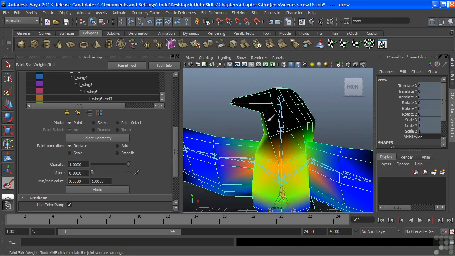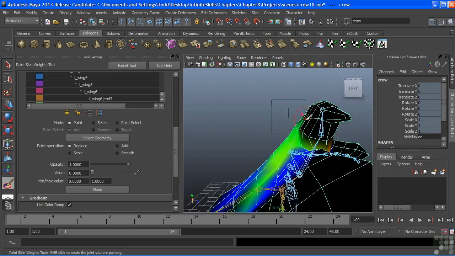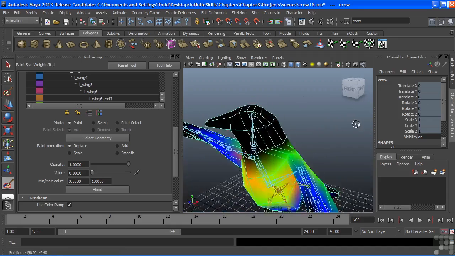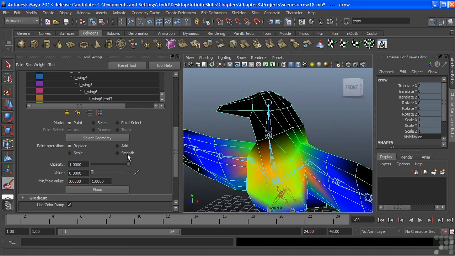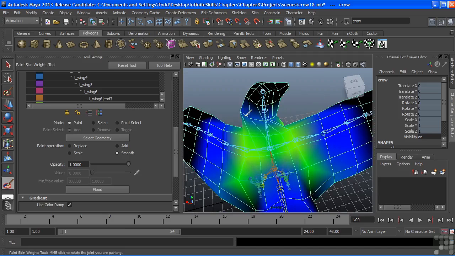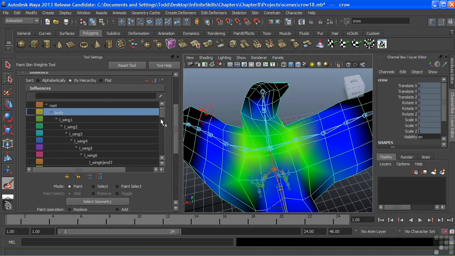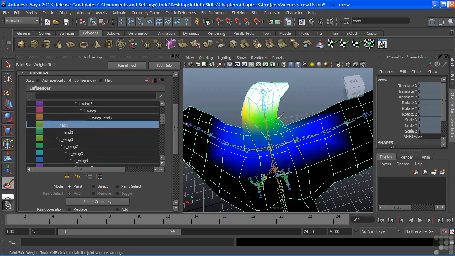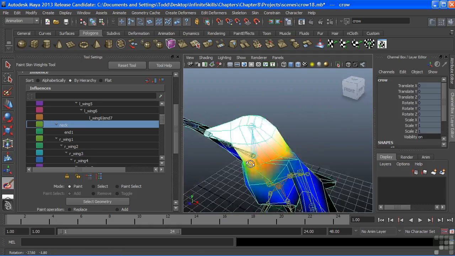And we'll even get rid of it down on the neck. And then come back over with the smooth tool so that we have a little bit better control over those values and they're not too extreme. And we'll go back to the head or the neck joint, and let's give those a little bit of a smooth as well.